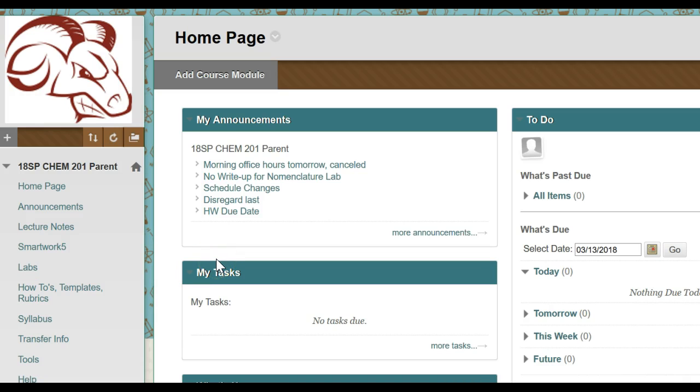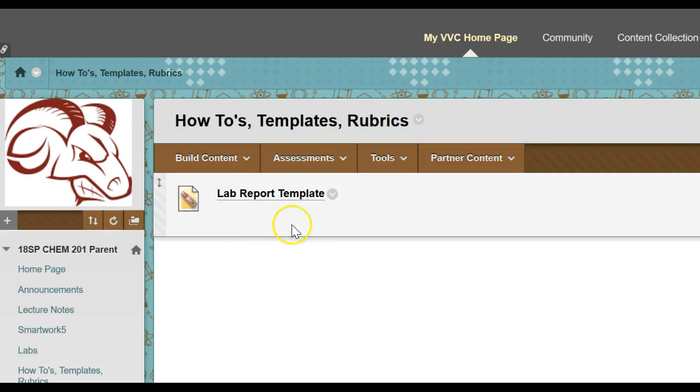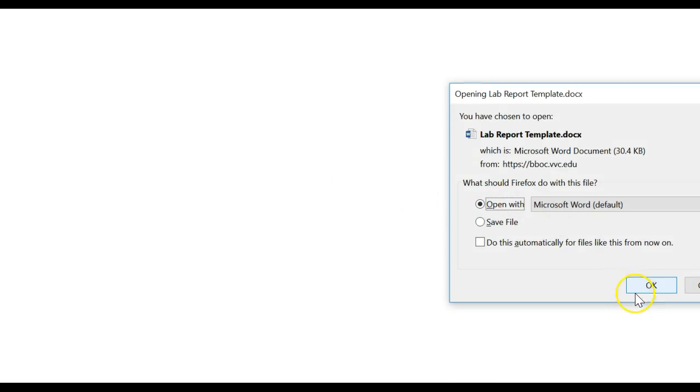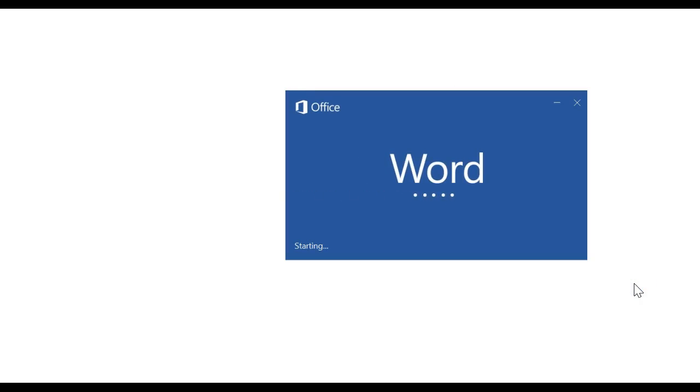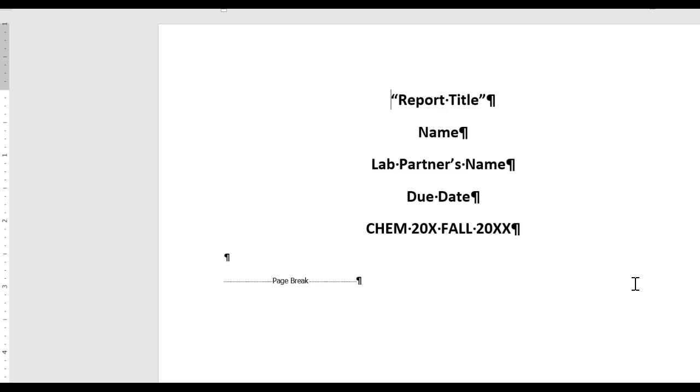I've already got a template loaded for you in Blackboard. If you go to your Blackboard page, you're going to want to click on this link, How To's, Templates, and Rubrics. And then you're going to click the lab report template. Once that opens, you're going to just create your lab report directly within this template. There's already some guidance inside of the template for what you want to do and how you're going to write the report.